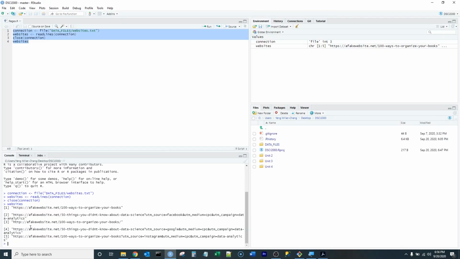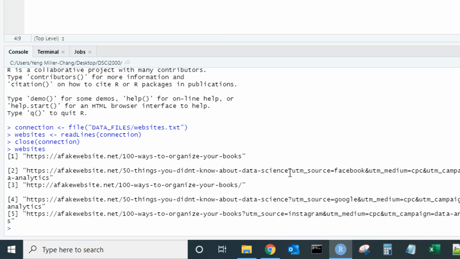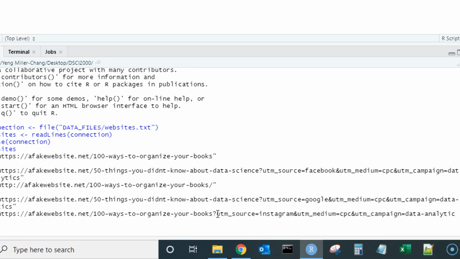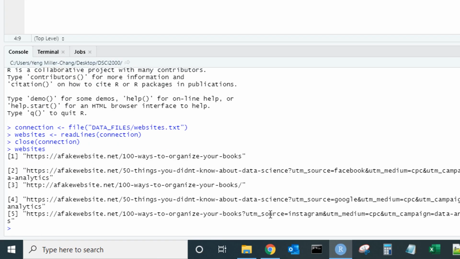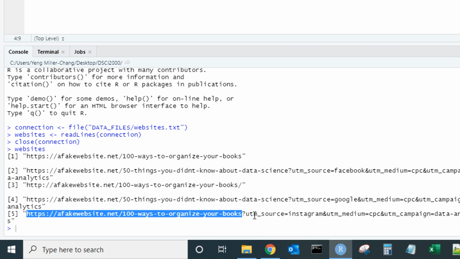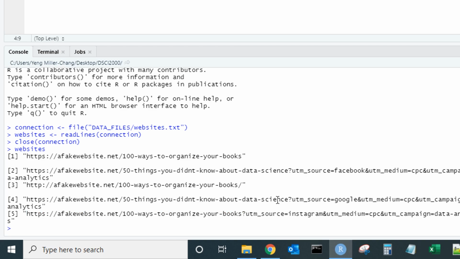However, one of the most difficult things is going to be this. Let's take these UTM tags, for example. These UTM tags vary for all 3 of the websites for which they appear. Namely, 2, 4, and 5 have completely different UTM tags. On top of that, they all come after variable strings. This one comes after 100 ways to organize your books. This one here, number 4, comes after 50 things you didn't know about data science. So, the methods that I showed you in the prior lecture are insufficient to address these variable strings. And for that reason, you need regular expressions or RegEx.